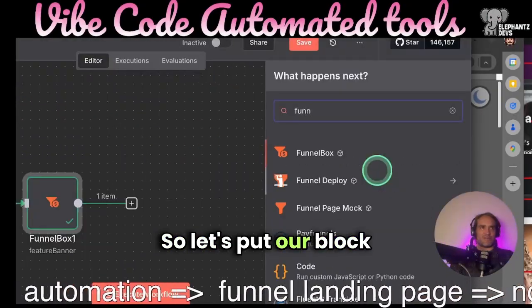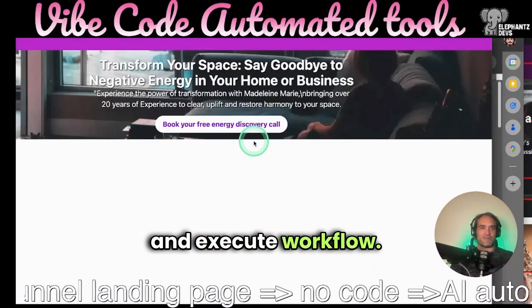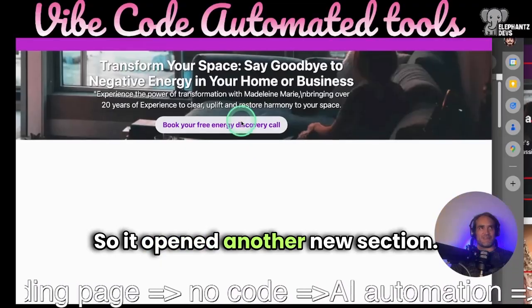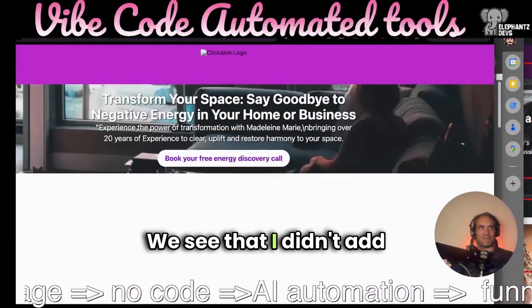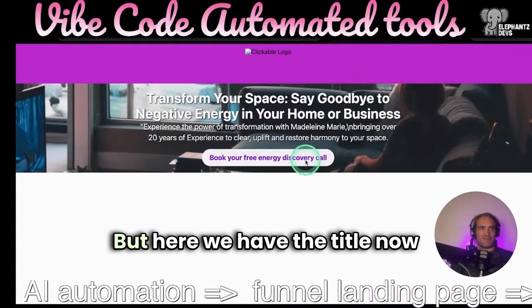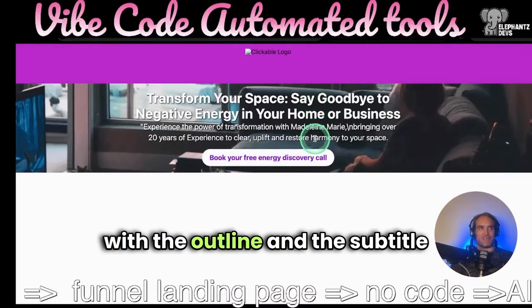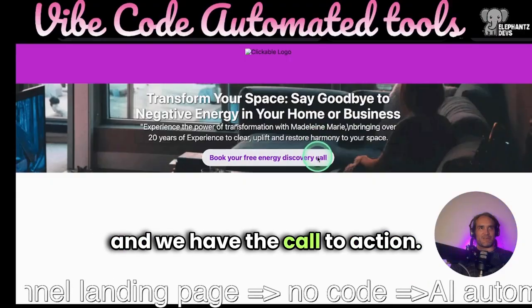So let's put our block to deploy, pre-configure, and execute workflow. Beautiful. So it opened now the new section. We see that I didn't add a logo, and it has this very strong purple color. But here we have the title now with the outline and the subtitle, and we have the call to action.